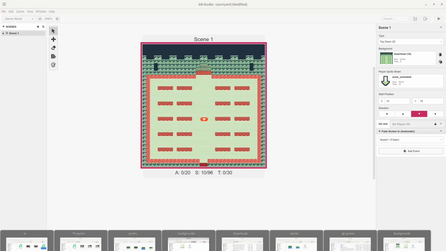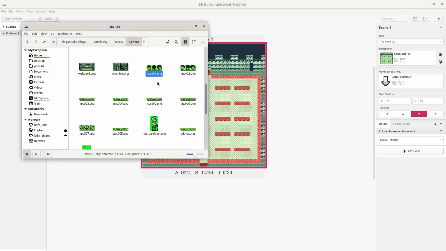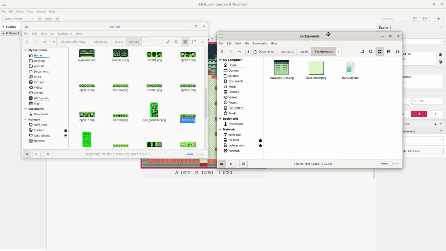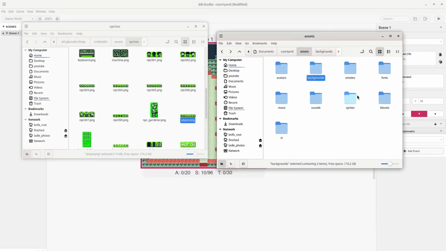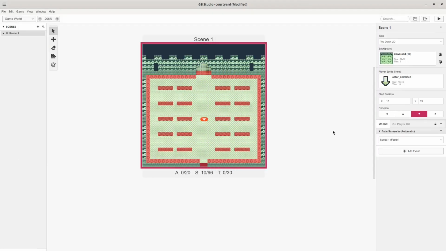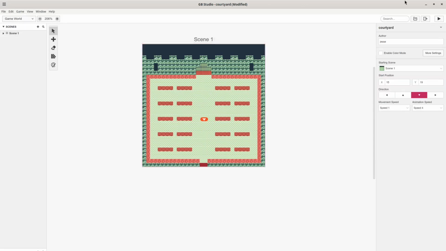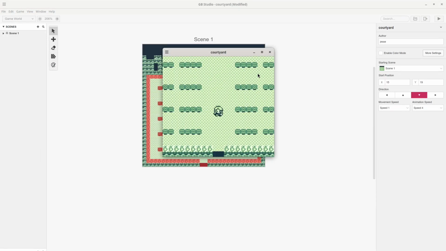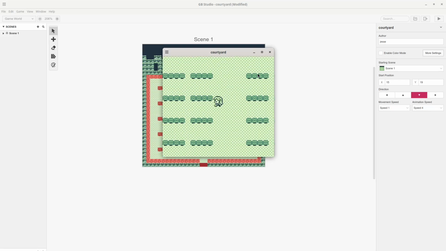So I'm going to take one of these sprites from the demo project. I'm going to take the player, and I'm going to put it into the sprites directory. Now I'll reload the assets again and click on the actor and click player. Now if we run this, we can see we have a player, and it actually even animates, which is pretty neat.